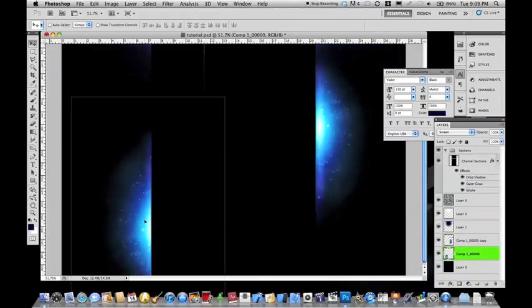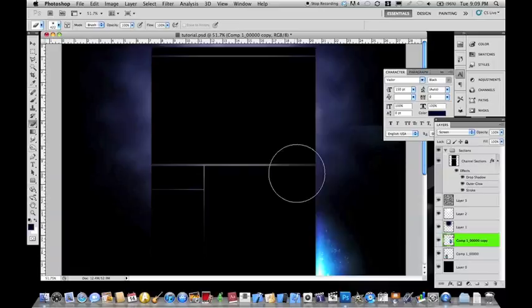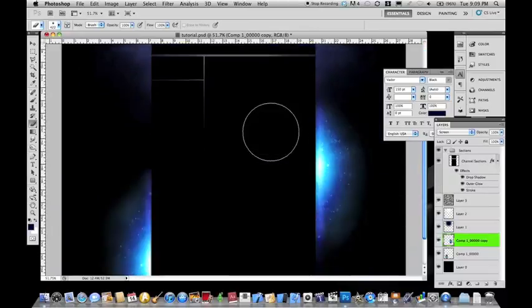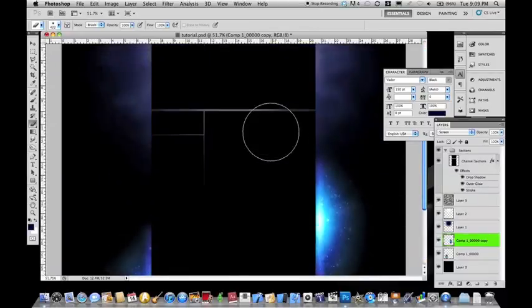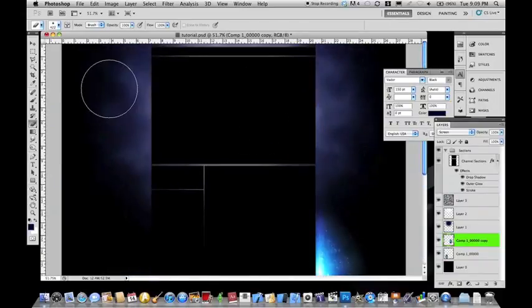Now, because you flipped it, there might be some hard edges. So get your eraser again. Just erase these hard edges that you can see up here, because there were. Okay. So these optical flares are looking really good. You have some smoke, optical flares, layer styles. But what's a YouTube background without the text?